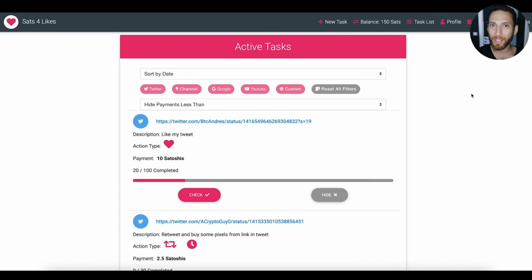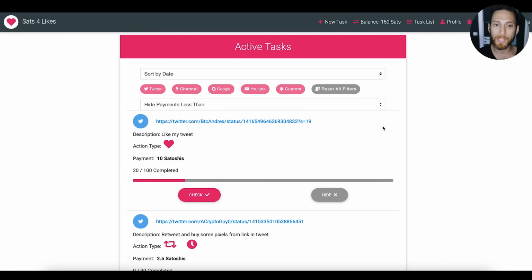And our final list item for the inbound liquidity purchase is a nifty little project called Sats for Likes. Now, this is a place where you can actually post tasks such as like my tweet, follow me on Twitter, and pay in Satoshis. You can see here I have a nice little balance of 150 Satoshis from all the tasks I've been doing. The reason I bring this up is because you actually can post on here and offer someone a few thousand Satoshis to open a large channel to you.